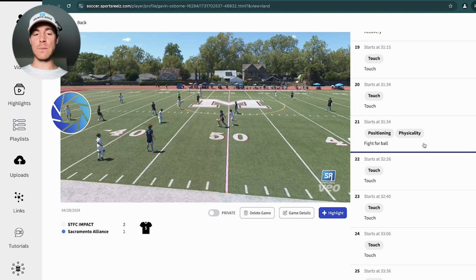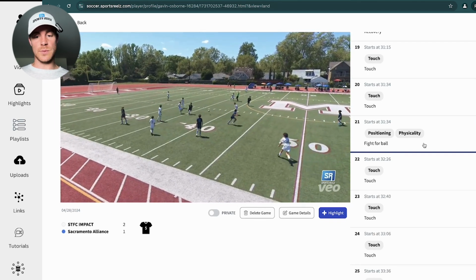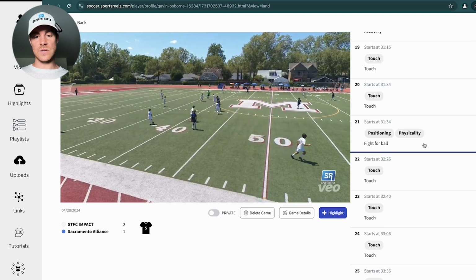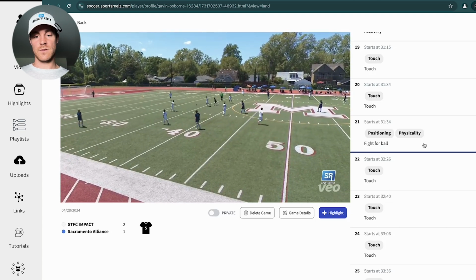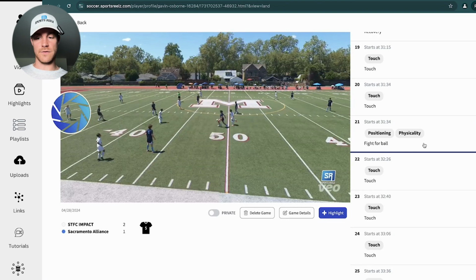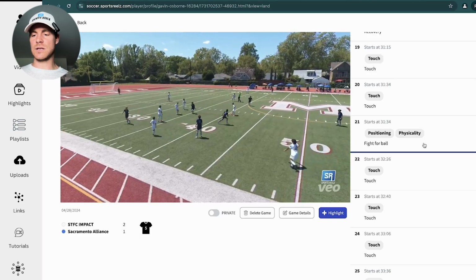Okay, so fight for the ball. We've got it tagged here, highlight 21. So he wins the ball there, makes a pass, and then they lose it, so he wins it back. Beats the first player to the ball, uses his body to keep the second player off of him. Overall, pretty good play. Not bad. Let's keep looking, see what we've got.